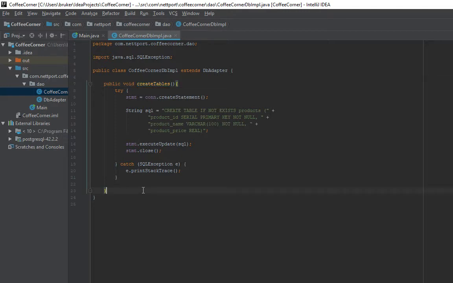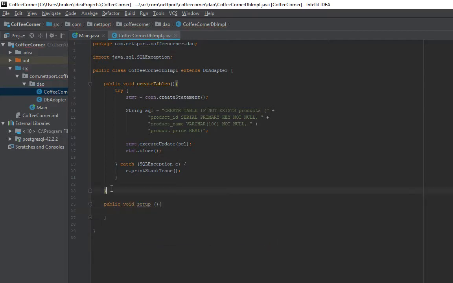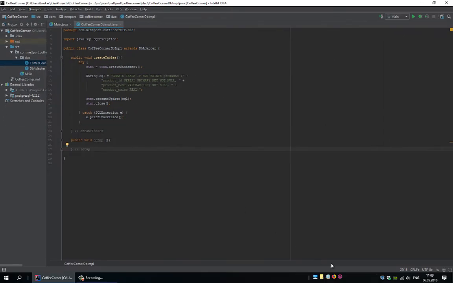So let's call the method setup, public void setup. So keep in mind that we only want to do this setup one time. So let's think of what we are going to do.